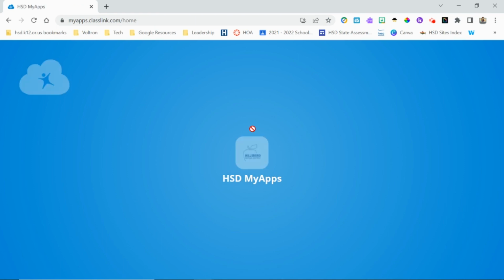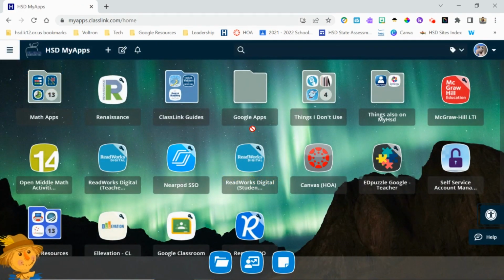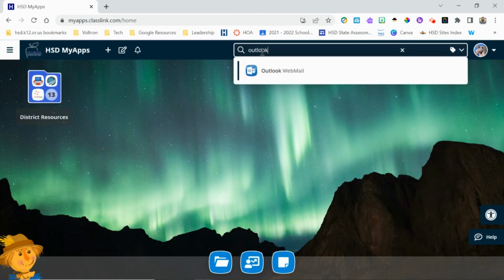It'll look different than mine because everybody's is customizable based on their role in HSD. The first thing you're going to do is go to the search bar and search for Outlook. And you're looking for Outlook Webmail. This will get you to your email.